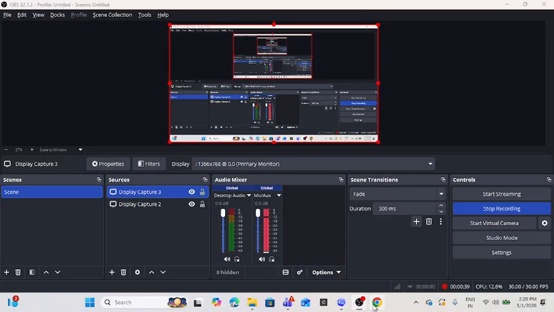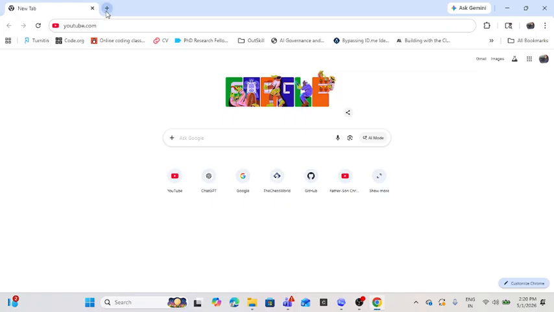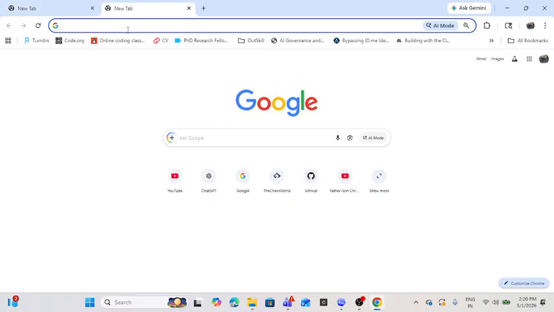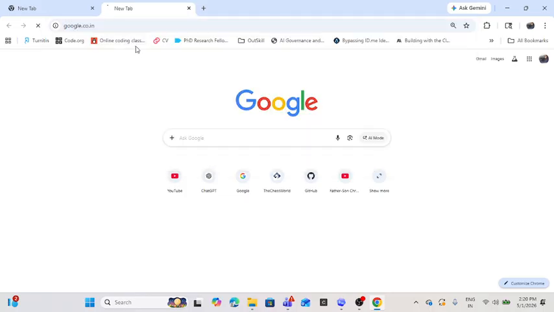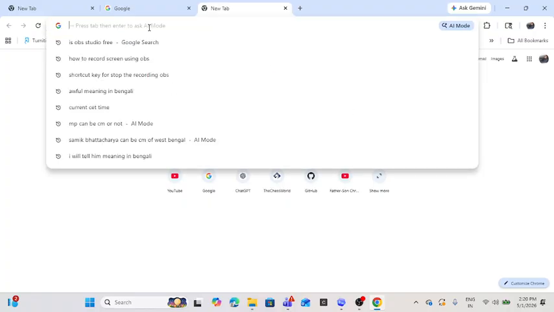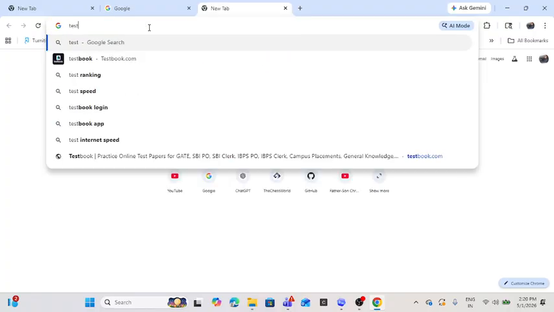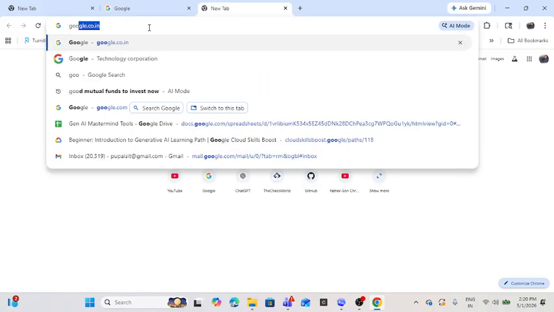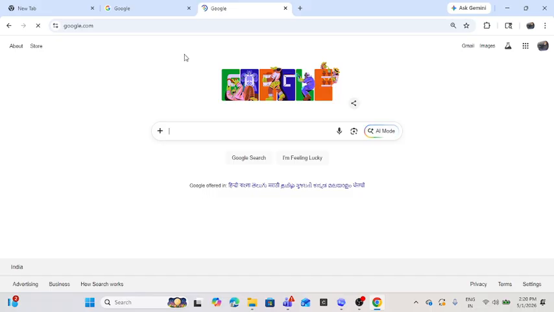Now if you just open the browser and type google.com or anything else, if you want to open another like test or anything, whatever, again google.com, then it will automatically capture all the multi-screen.